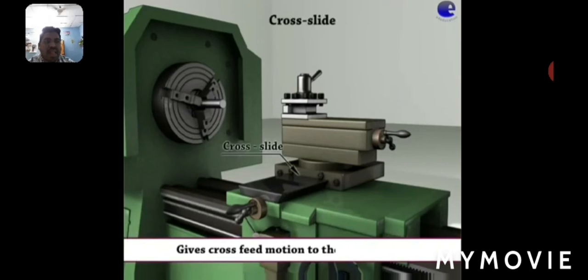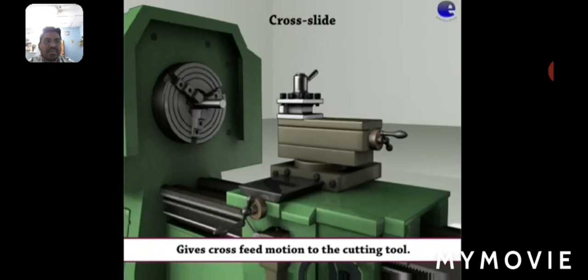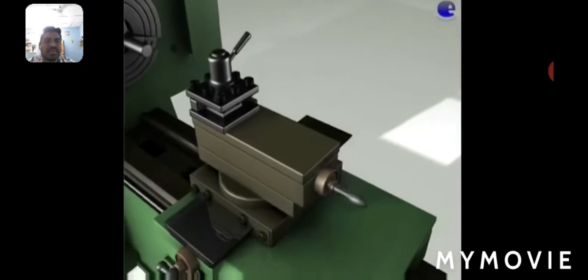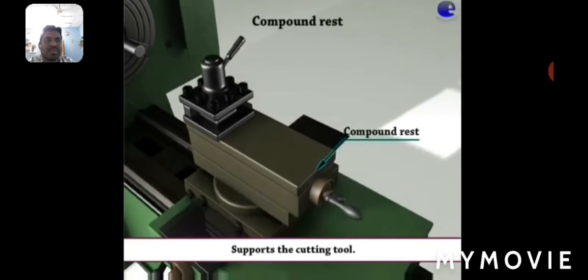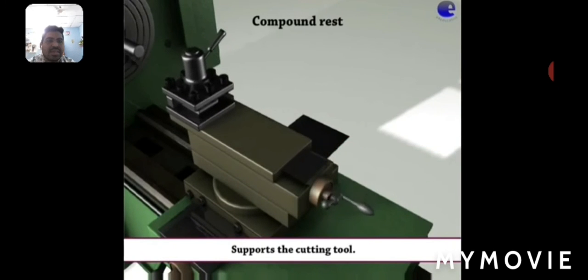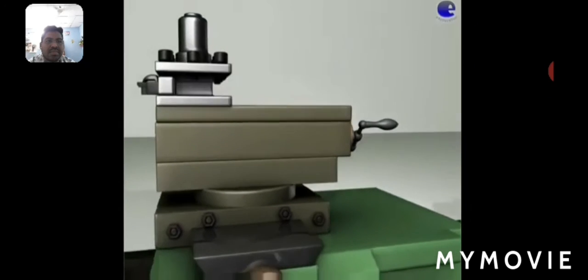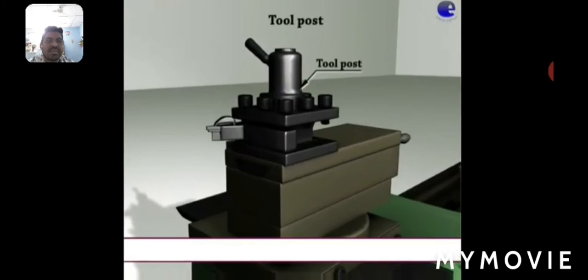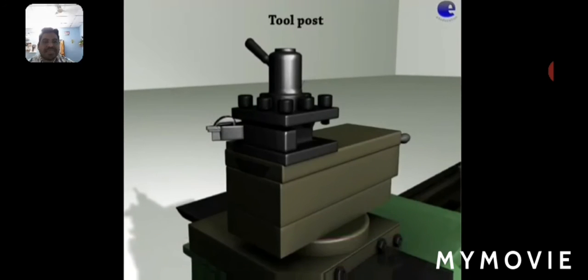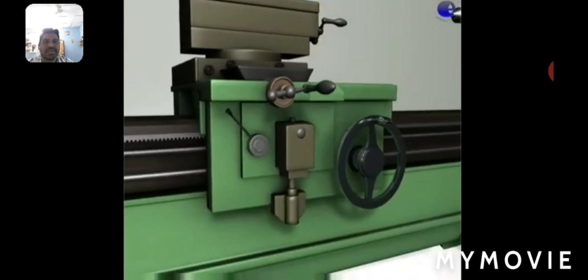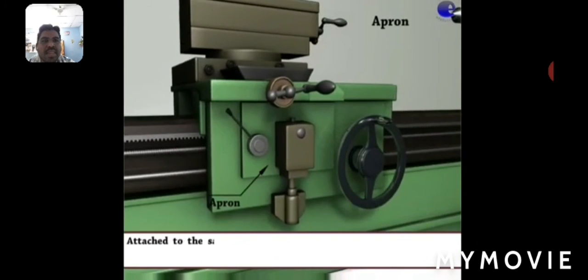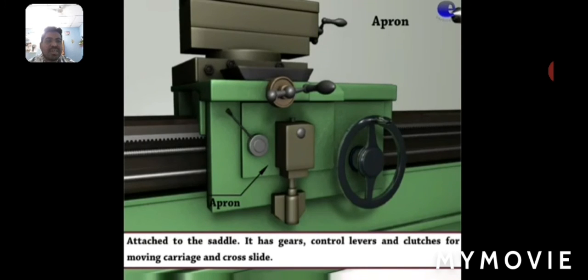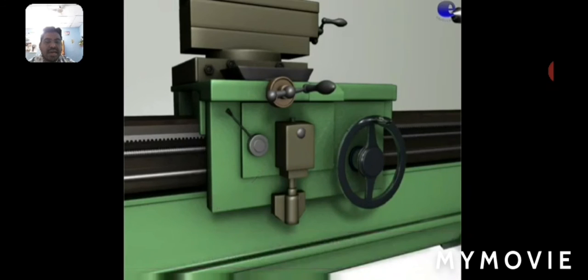Cross slide gives cross feed motions to the cutting tool. So it supports the cutting tool. Clamps the tool post. Square tool post, which can hold four different types of tools. And to that bottom we are seeing the apron. It is attached to the saddle, with gears, control levers, and the clutches for moving the carriage and the cross slide.